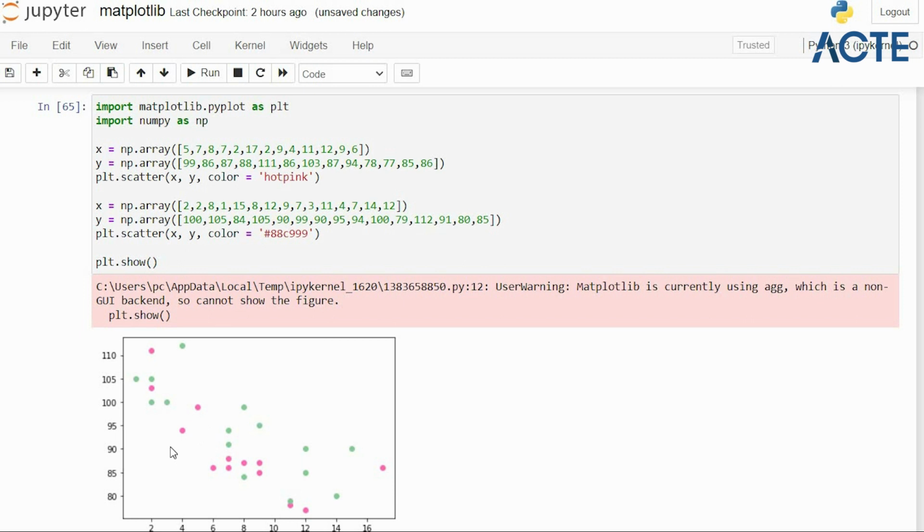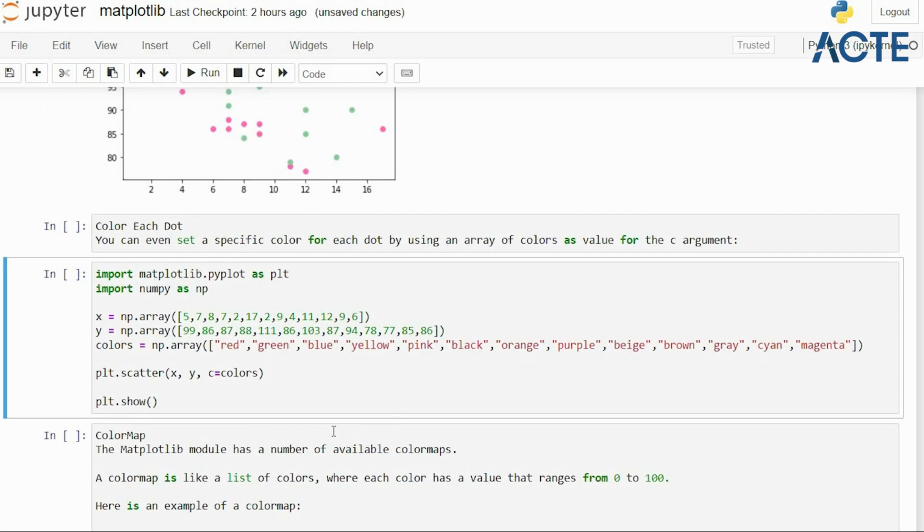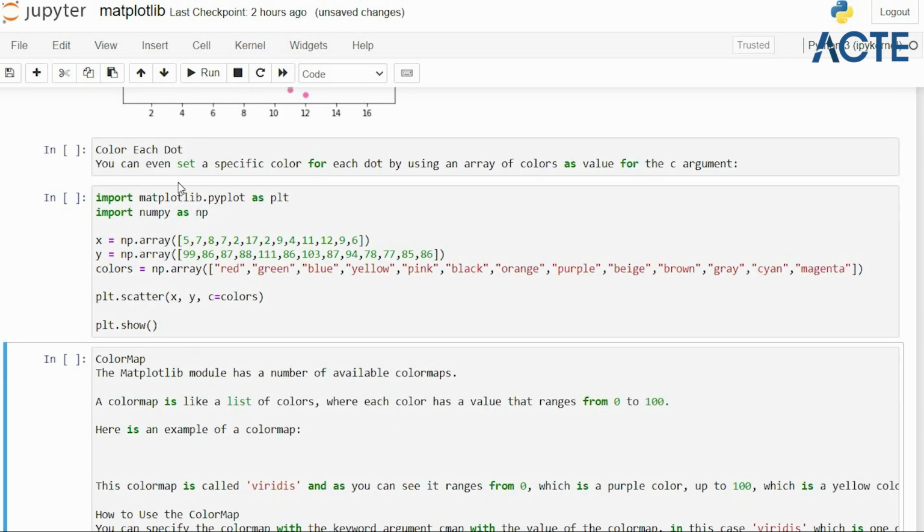So this is the hot pink. This is the first color for the first array, and we have taken the hex code #8C999. This is the color. Okay. So, color each dot. You can even set a specific color for each dot by using an array of colors as the value for the c argument. What we can do is take any number of colors.